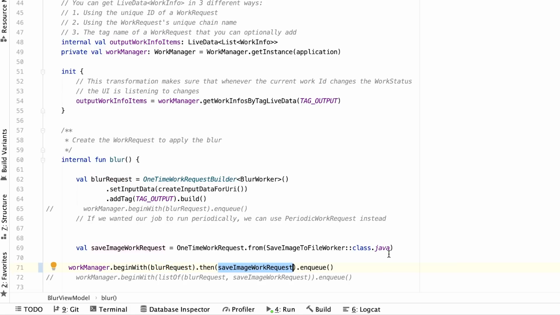This also means that the output data of the first work request will automatically be the input data of the second work request. If instead we wanted to run tasks in parallel instead of sequentially, we could use the listOf method instead. Okay, great. Now that we've implemented the two work requests and chained them together, we'll actually be able to save the image we blurred.